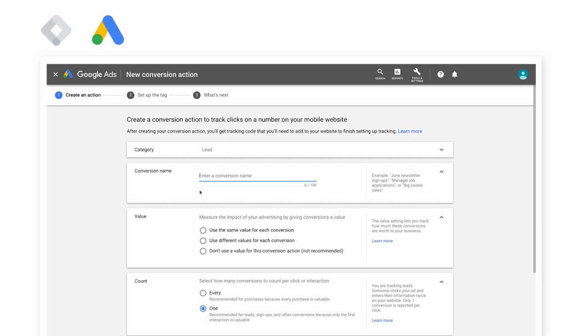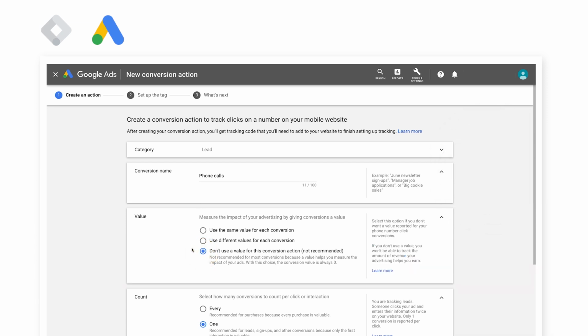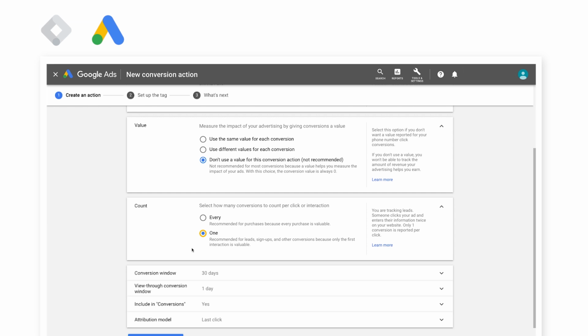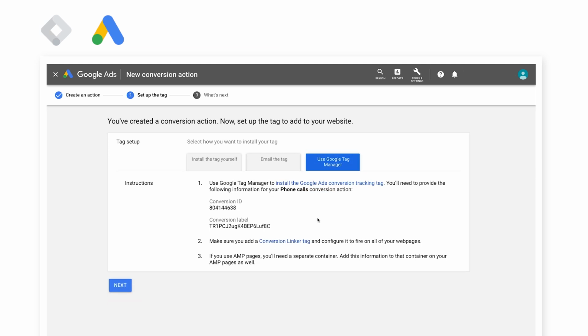Then name your conversion. If you're using smart bidding and are optimizing towards this event, be sure to assign a value. In this example, if you don't know the exact value of an event, you can select Do Not Use Any Value. For count, select 1 to track unique customers. If you want to track click volume instead, choose Every. That's it. You've created a conversion action. You'll now see the conversion ID and conversion label. We'll use these values again in a couple of steps.